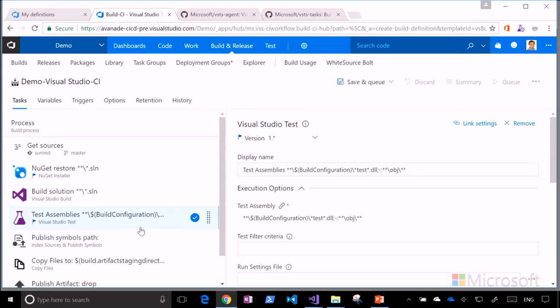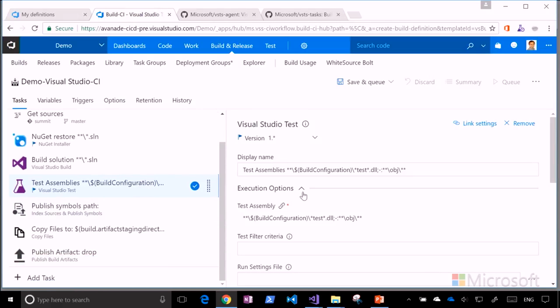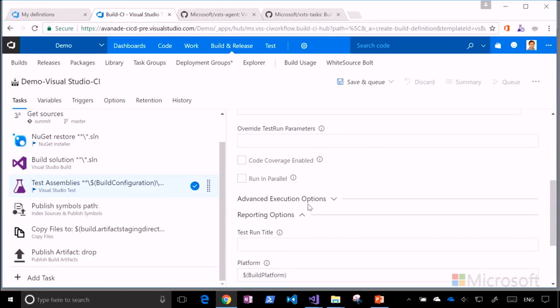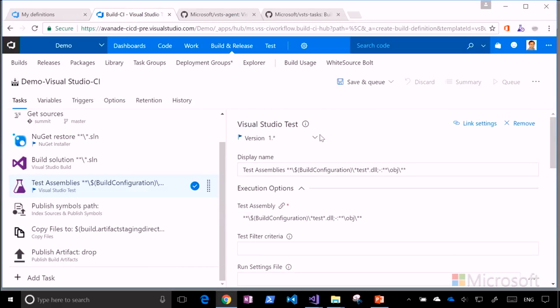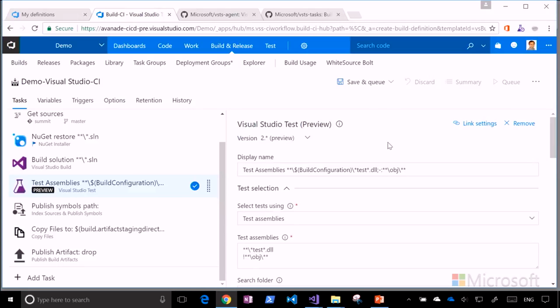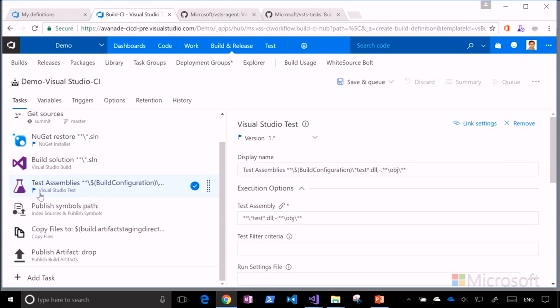And then the test task is just looking for tests using the DLL naming convention that's specified here. And then there's an option to specify which version of Visual Studio you want to use for the test execution. I'm going to change the test task from V1 to V2. Again, that's a pretty cool feature within the team build system where you can have multiple versions of a task available within a pipeline. And the preview tasks, you're not forced to pick them up right away, but it starts to show up here to say there is another version available, you might want to try it out.